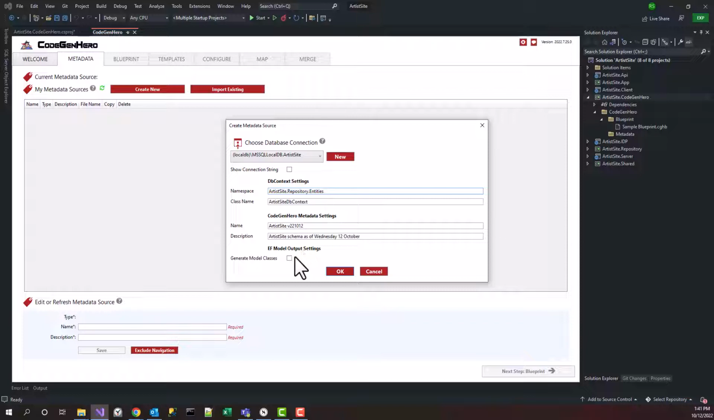Next is the name of your DB context class. The default name is fine, but you should keep note of it as the class templates we will be using will need to be configured with the name of your DB context in order to generate correctly.